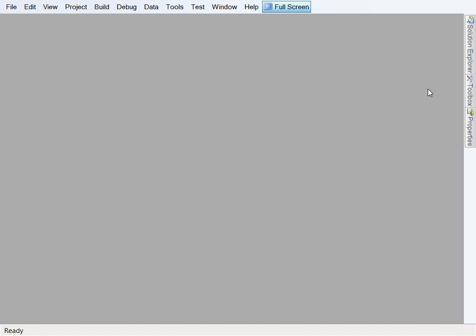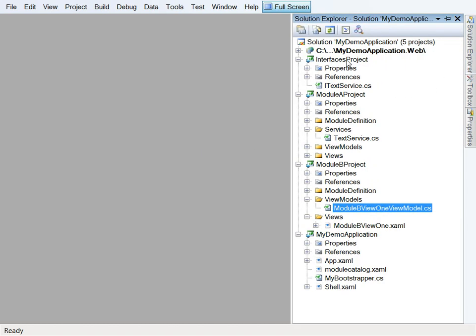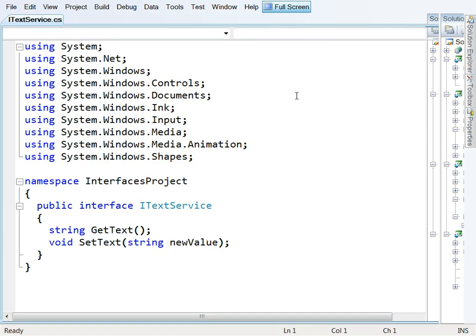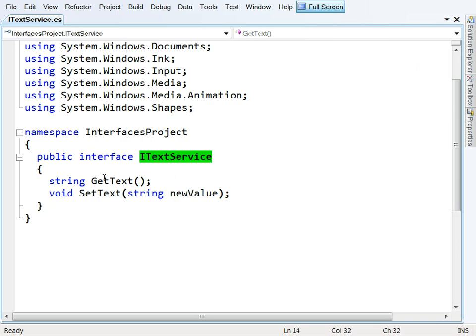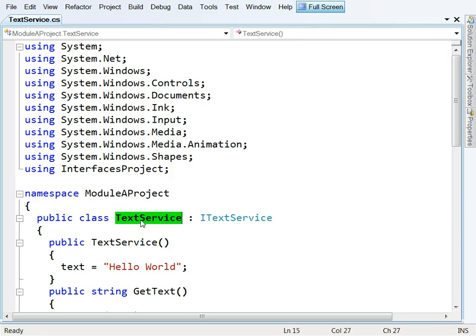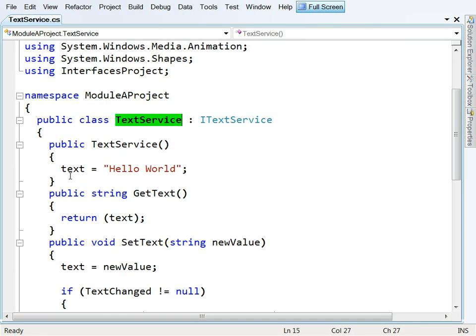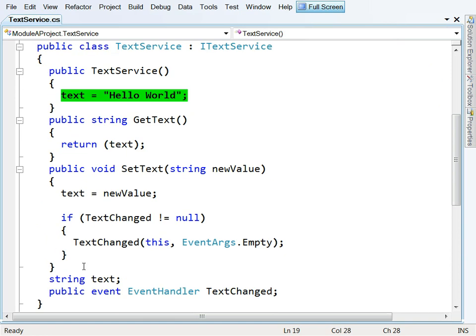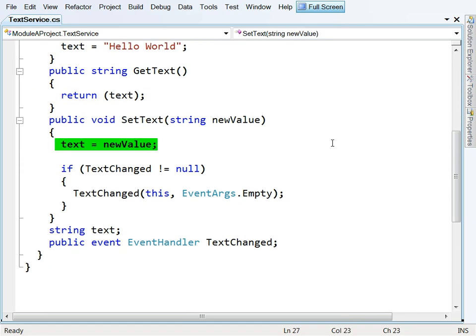Okay, so just a quick review of what we have. We have our interfaces project, which has IText service, getText and setText. That's pretty simple. We have an implementation of that in one module in text service. We have a lump of text that starts off as hello world. That's just in a private field. You can call getText and we will return you that text. You can call setText. We'll take your new value, store it, and we also have a custom event.